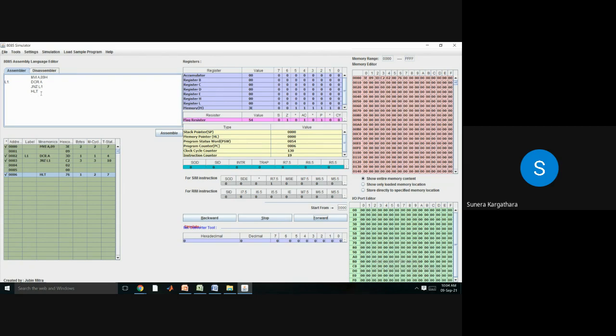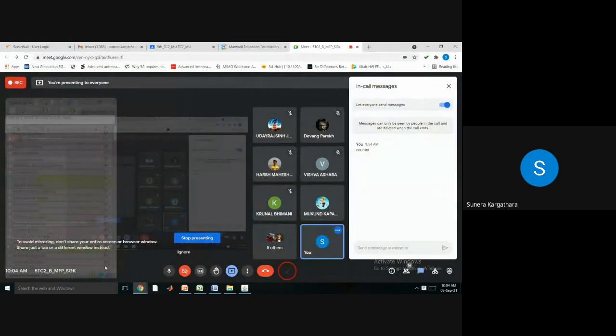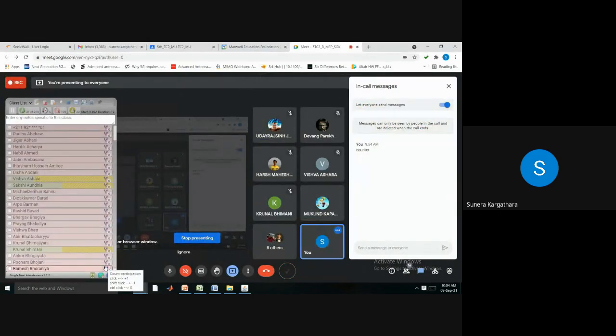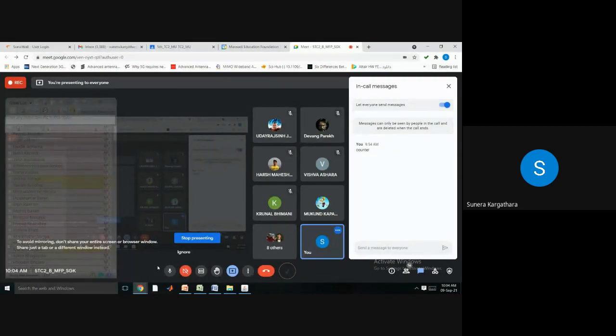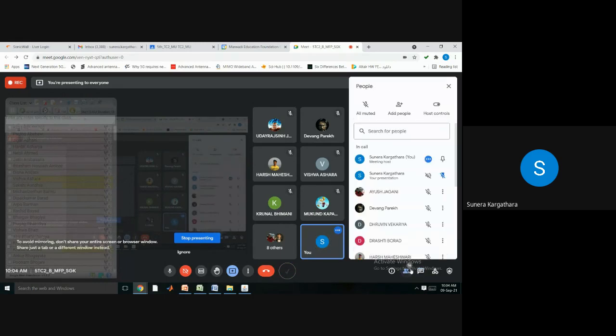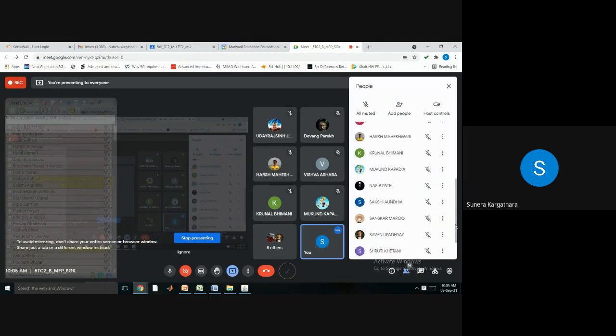So any doubt here in designing a down counter? Anyone? How to design a down counter? Is it clear? Yes or no? To how many of you it's clear? Yes, ma'am. Ayush? Devang? Devang says yes. Sakshi? Shruti? Okay, Sakshi, are you here on campus? No, ma'am, I am at home right now. Okay, Uday, is it clear?